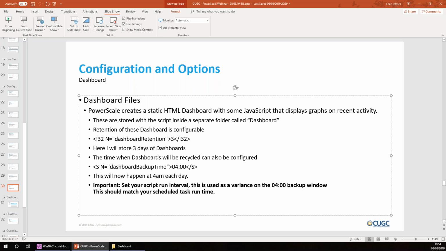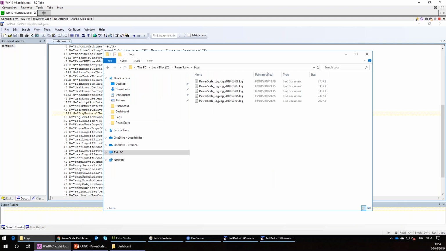If you run it every half an hour, you'll have a data point every half an hour. But whatever interval you run it at, remember to set the script run interval in the config file. That's this one here.